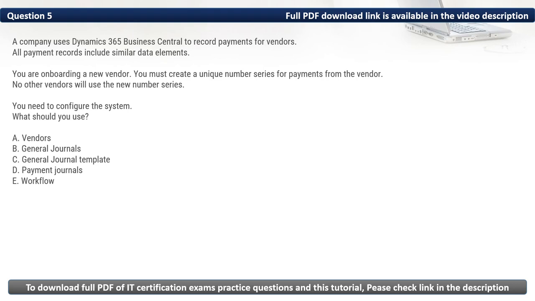Question 5. A company uses Dynamics 365 Business Central to record payments for vendors. All payment records include similar data elements. You are onboarding a new vendor. You must create a unique number series for payments from the vendor. No other vendors will use the new number series. You need to configure the system. What should you use?